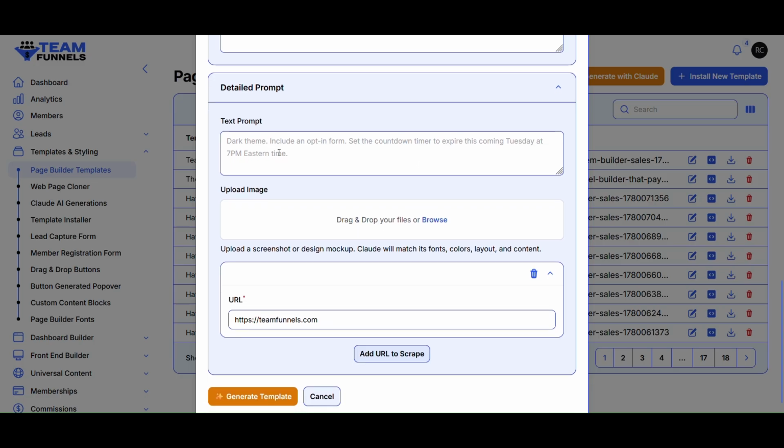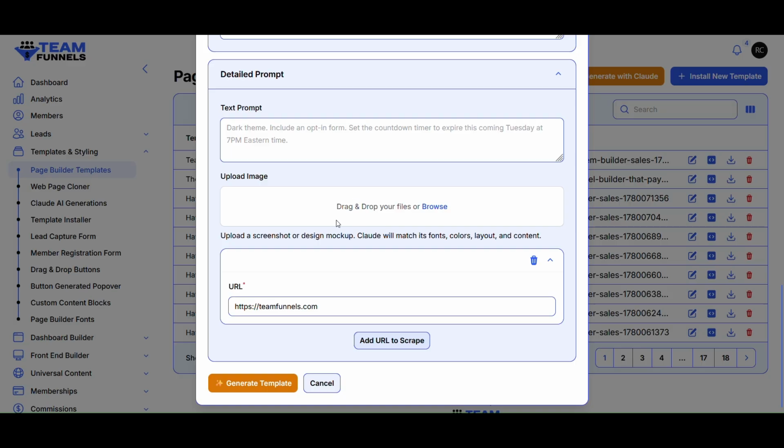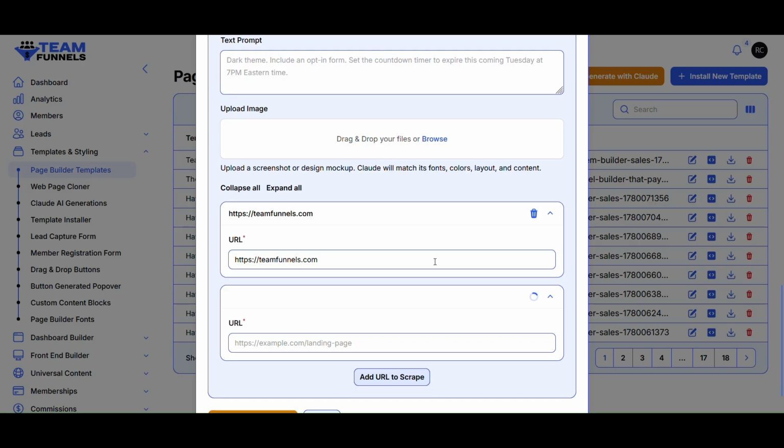And then for a text prompt, you can put whatever you want there to describe your business, or you can just put the URL to your website or to competitors' websites right here. And if you wanted to add multiple URLs, you can click there to add another URL there too.